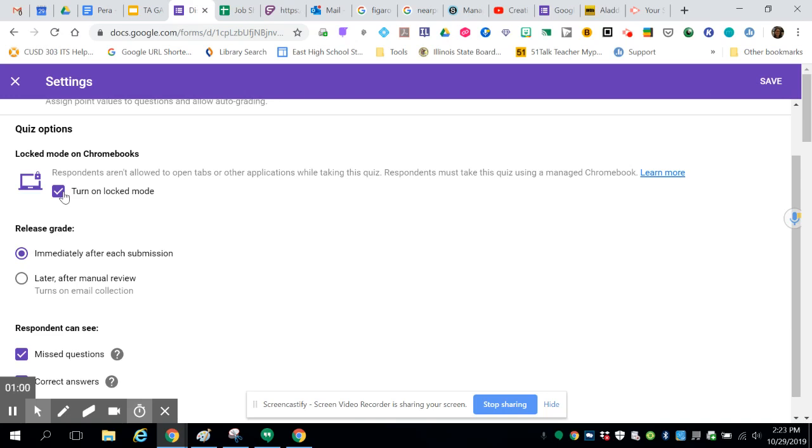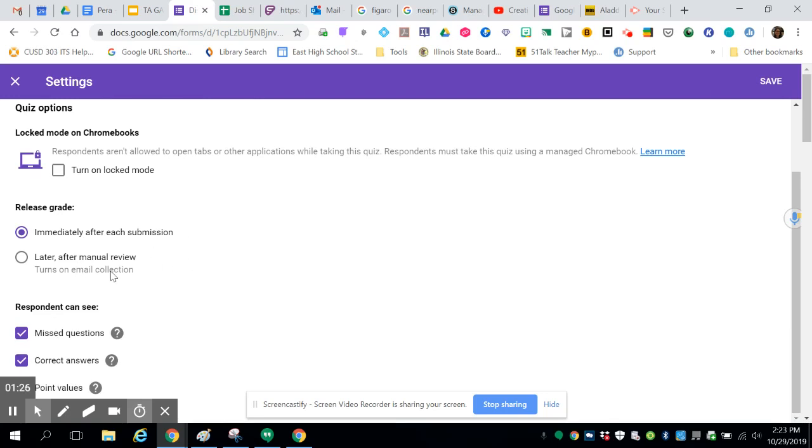But if the students might need to do it at home or on their computers, or if it's just to get basic information and you don't necessarily need it locked, then you can turn it off. For our point today, we're going to turn it off. You can release the grade either immediately after submission, or if you want to review it, you can do it later after manual review. For today, we're going to do it immediately after each submission.